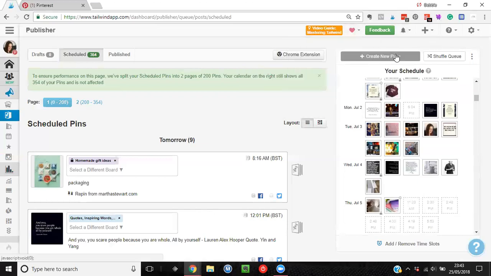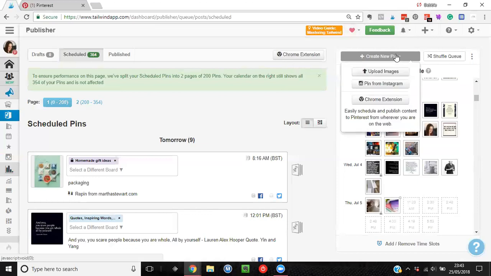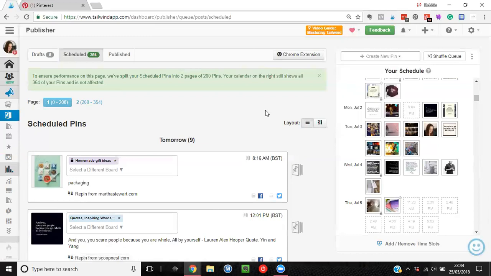The one thing I did want to show you: if you create a new pin, you can actually upload images directly into Tailwind. So if you have, let's say, quotes, they're a good one. If you've written blog posts that have some really good snippets of information or videos that you want to relate back to your website, you can upload images directly into Tailwind from your desktop. You can then attach that to a board, write a description, and enter a link for it to go to. So that's a really good way to bulk upload pins if you've got content that's not yet published.